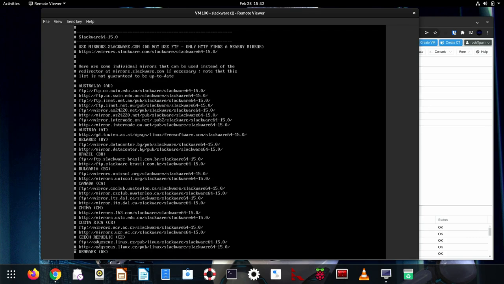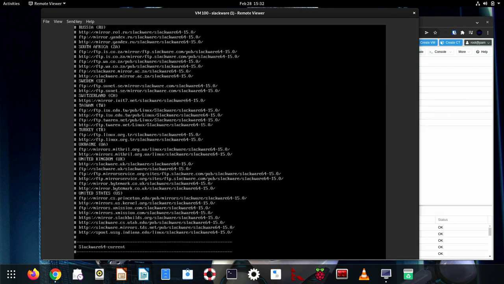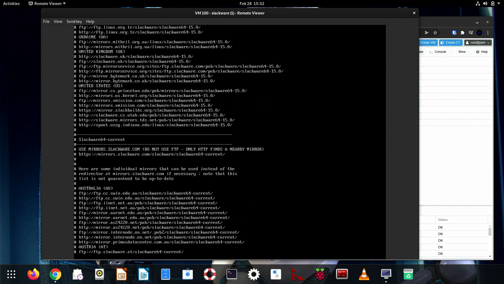And I need to go to mirrors and unlock one of them because these are all commented out. So one thing I'm going to show you is that they're all by country, so you'll want to find one that's closer to you. Now, let's see. At the bottom here, you have the current. If you unlock these, this would be like a sid version of the current of Slackware. So you may not want to do that. You may not want to unlock those. But I'm going to go over here and find one that's close to me.